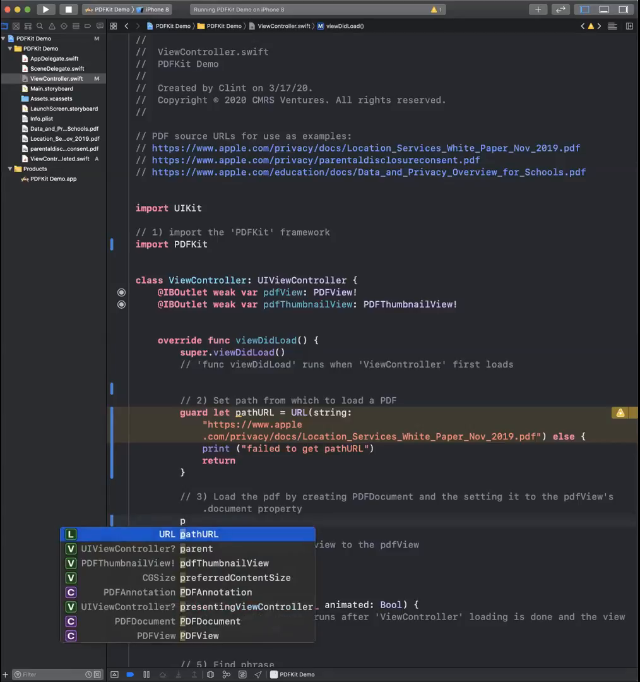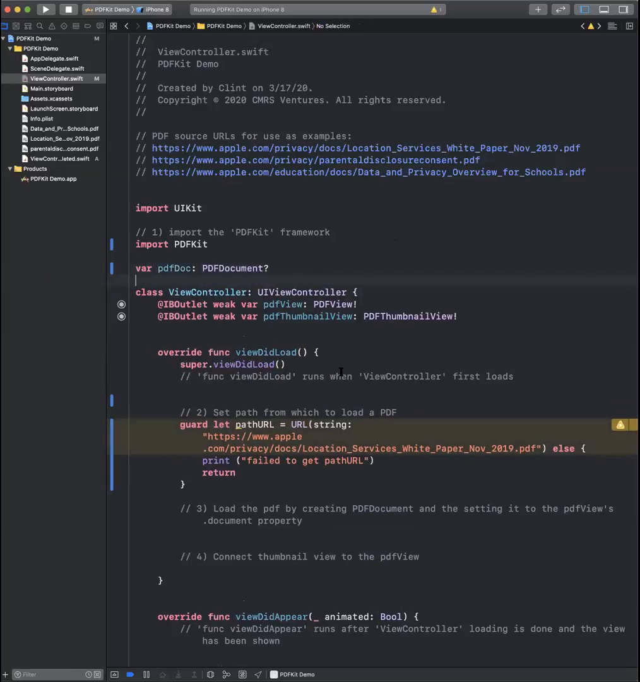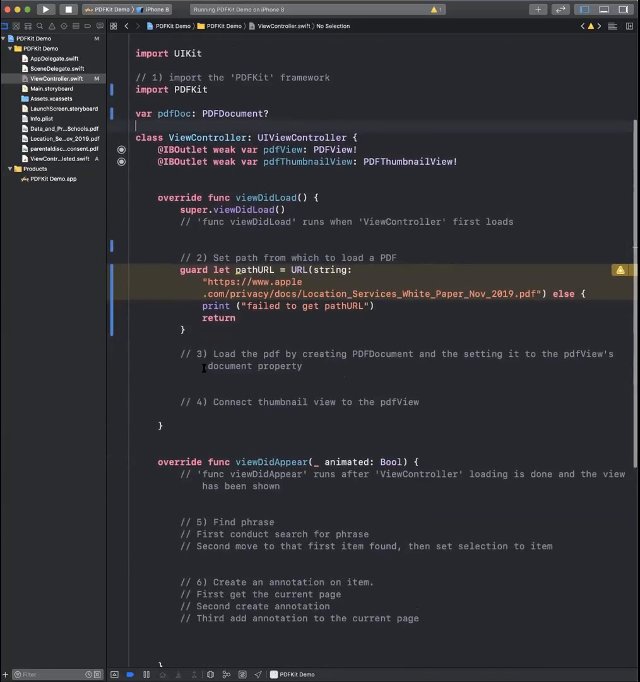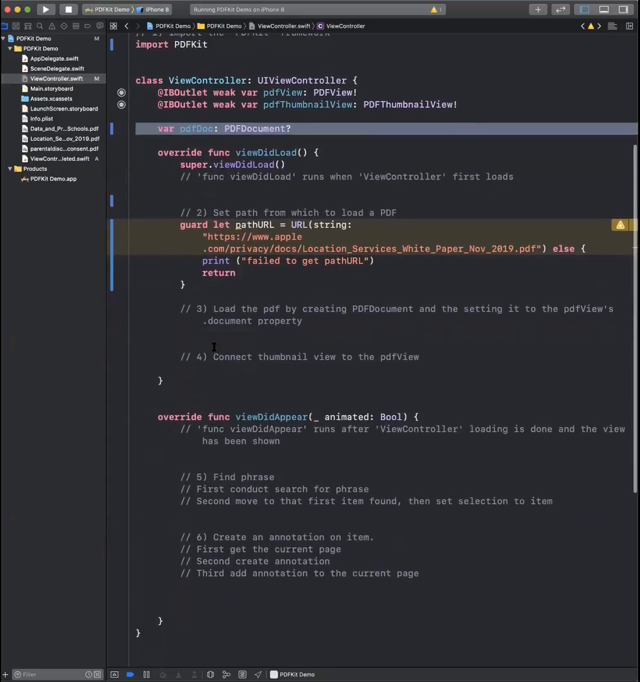I'm going to create, because we're going to be referring to a PDF document across several of the functions, a variable for the PDF document to reside in. And because we don't have that PDF document when this view controller first launches, I'm going to use that as an optional and set that down here in the view did load.